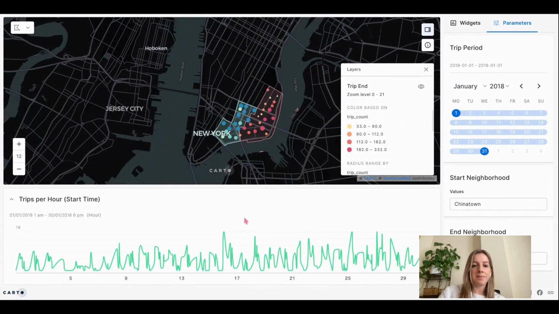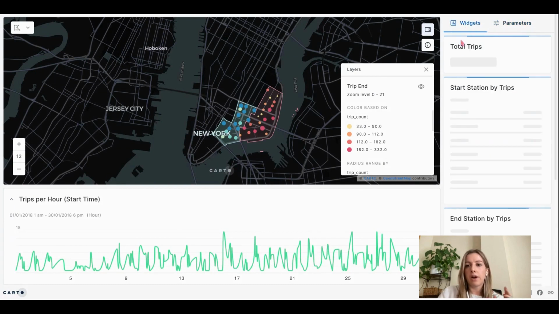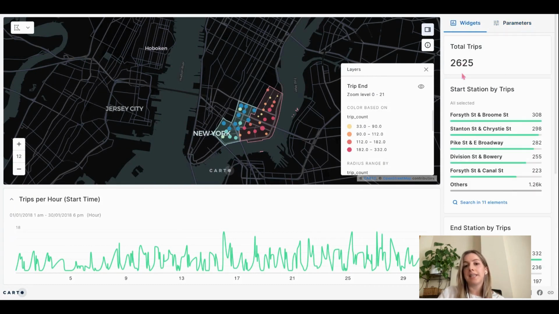And actually, just by looking at these trips per hour, we can see a totally different scenario. We cannot see a lower usage during the weekends. Actually, it's quite frequently used on a day-by-day basis. We have around 2,600 trips for this specific time period. So quite a lot of trips compared to the previous combination.